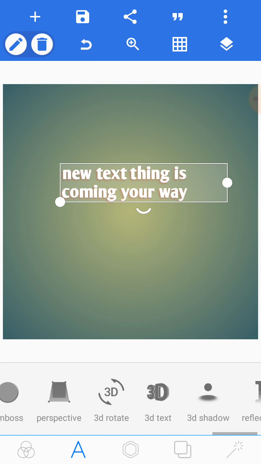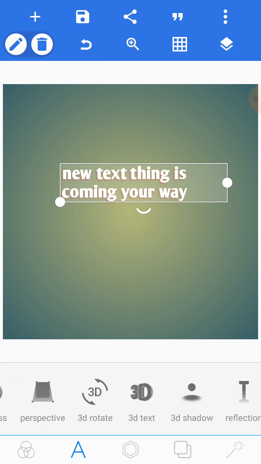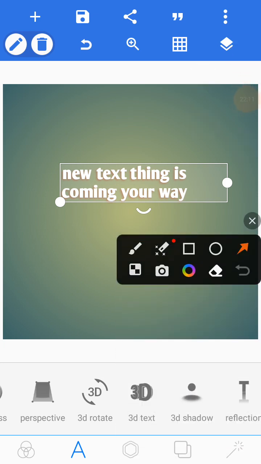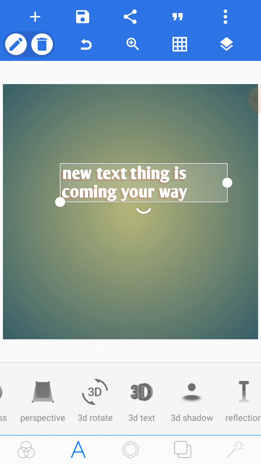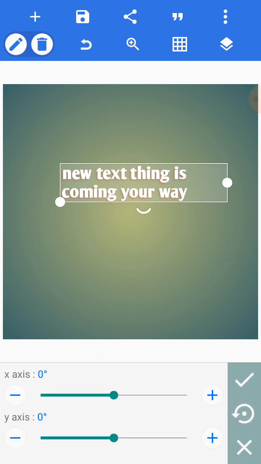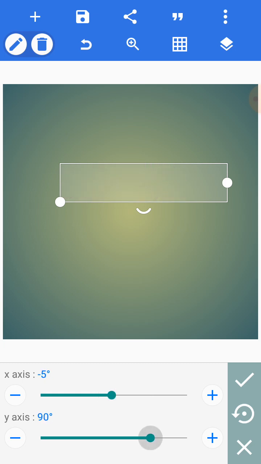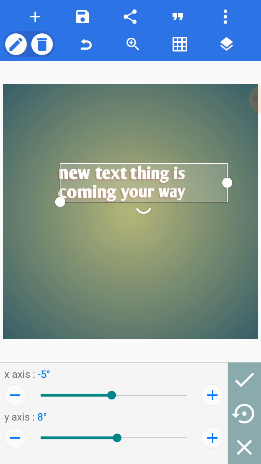Then after perspective, it's 3D rotating here. 3D rotating. So we have to rotate this in a 3D format. This is 3D rotating. Are you seeing it? So depending on how you want to rotate your stuff, this is 3D rotating. Okay.